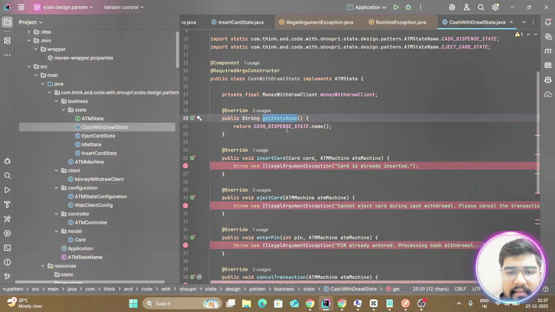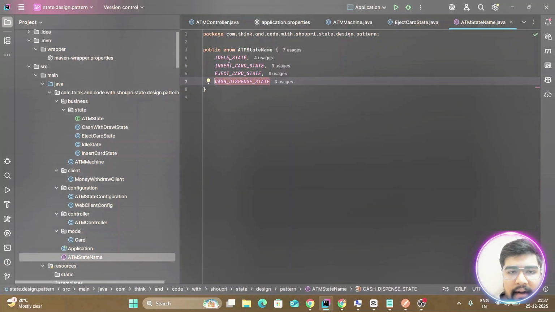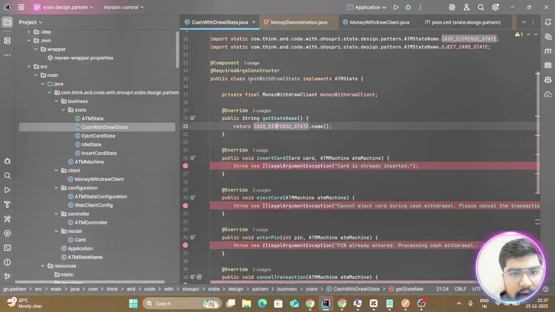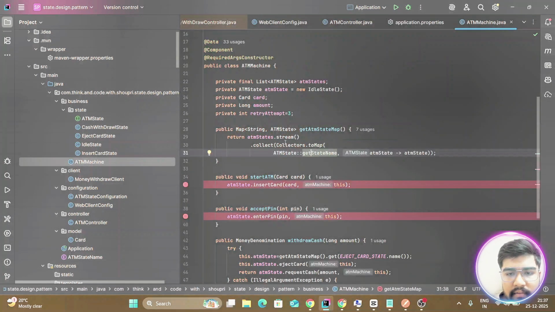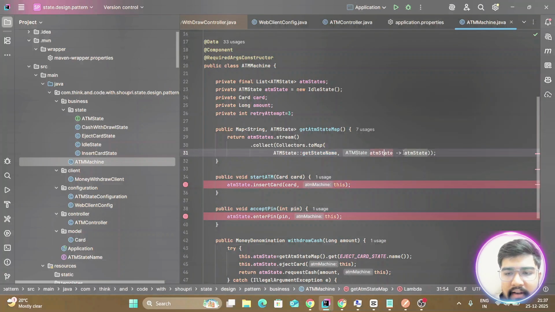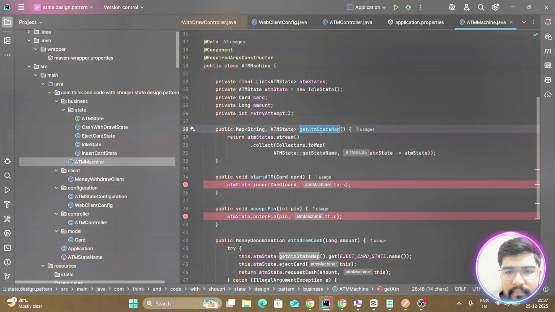So that is, you can say, an identifier. So you have idle state, insert card state, eject card state, and cash withdrawal state. Every state has its respective identifier as a key and the entire object as the value, right? Here you can see how we are building it. We are iterating over the objects, and from each object we call get state name. That gives its identifier, and the value is whatever ATM state we are getting. We set that entire object as the value in this ATM state map, correct?